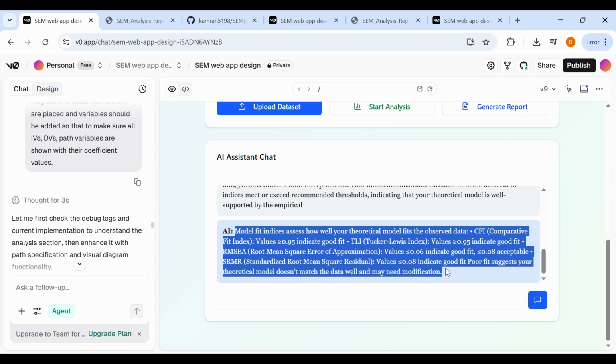In the next video, we are going to see how you can actually deploy this web application.